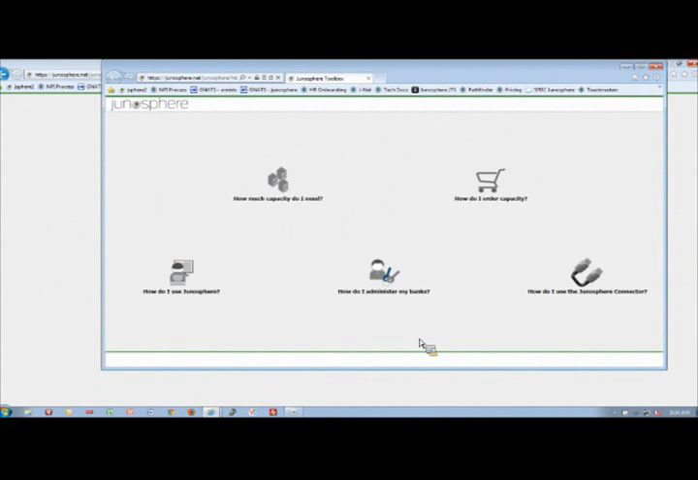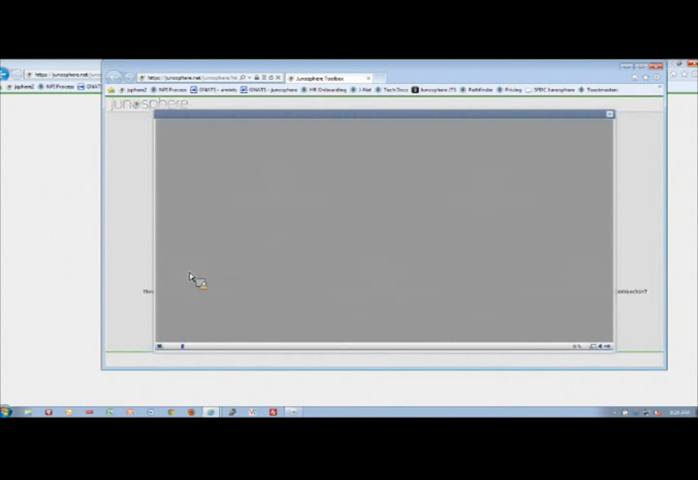The other things I want to spend a few seconds on are these other four icons here. These are all videos. They're all how-to videos. How do I order? How do I use? How do I administer? How do I use Junosphere connector? Probably the most basic one for everybody should be how do I use Junosphere, unless you are very proficient. And that takes you probably 10 minutes to become very proficient in Junosphere. But if you want to look at the video, here it is.